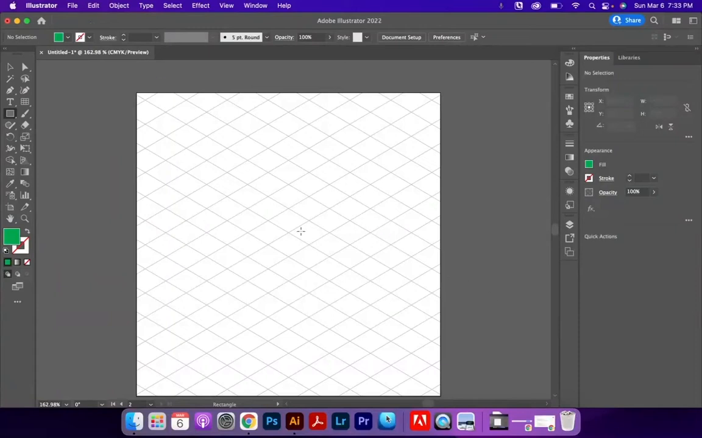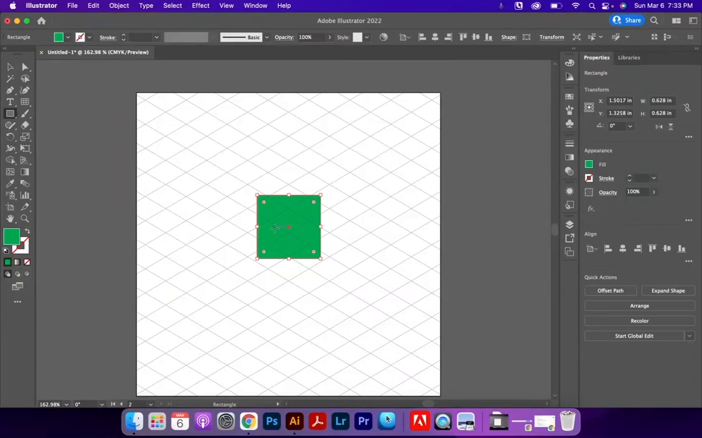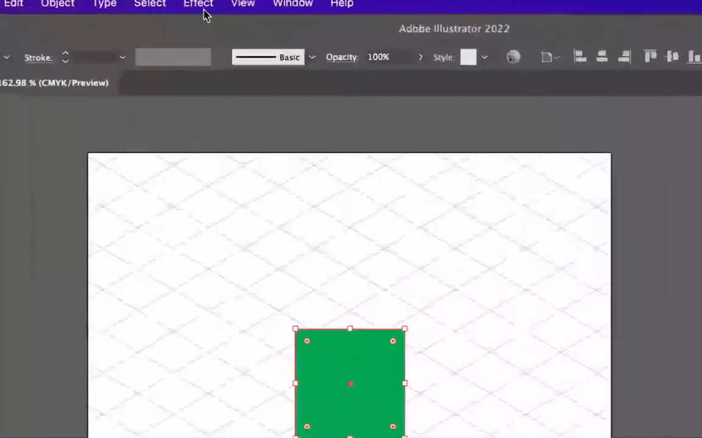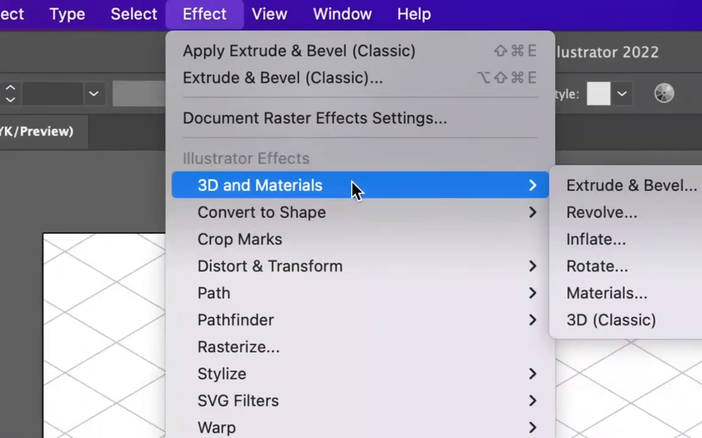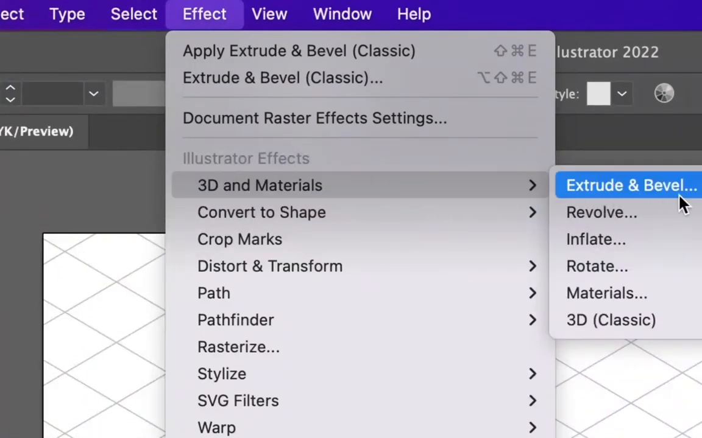But to start off, just choose a color. And then we'll create a shape. You're going to create a flat shape first. And then, once you have that flat shape, you're going to come up to the top bar and come up to Effects. And then going to come to 3D and Materials.